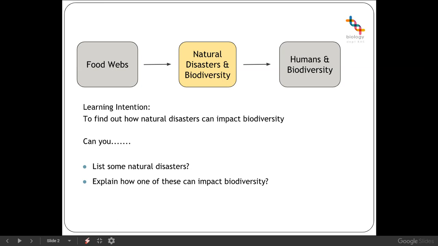What we're going to look at in the next few lessons will be the sorts of things that might impact the biodiversity of an area. As I've just said, you may have a species added or removed from a food web. How might that happen? How might an organism end up being removed from an environment entirely? We'll have a wee look at some of that in the next few lessons. This lesson is going to focus pretty much on natural disasters, and how these events may occur naturally and what sort of things might happen. So we'll be looking to find out how natural disasters can impact biodiversity, and you need to be able to list some natural disasters and explain how one of these can impact biodiversity.